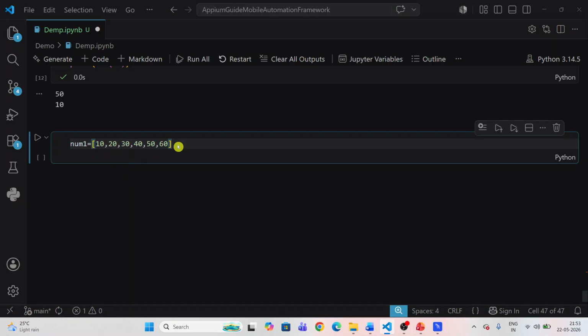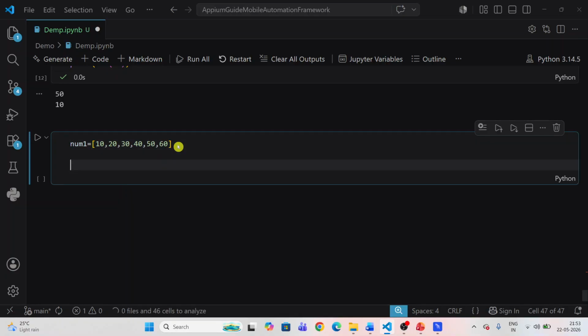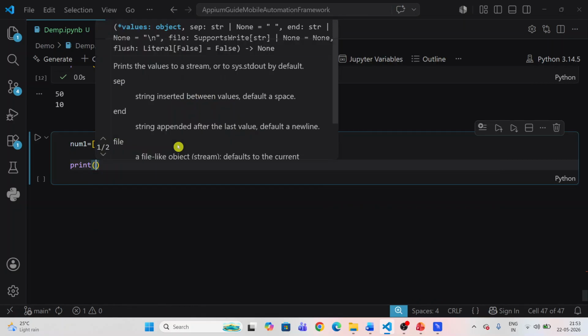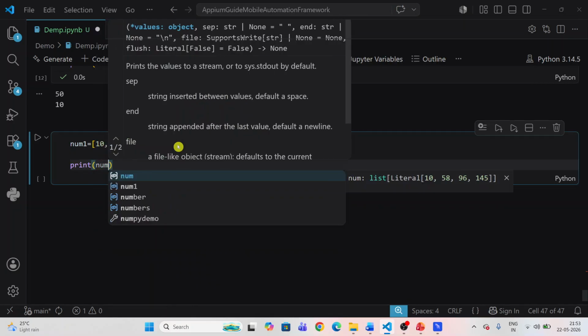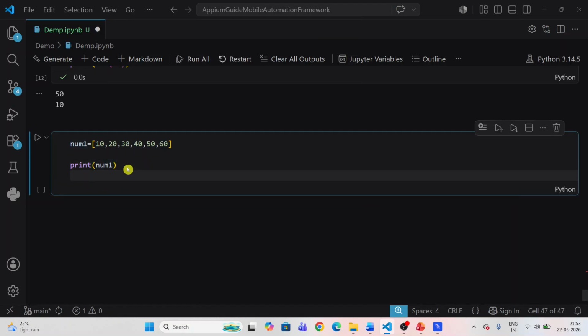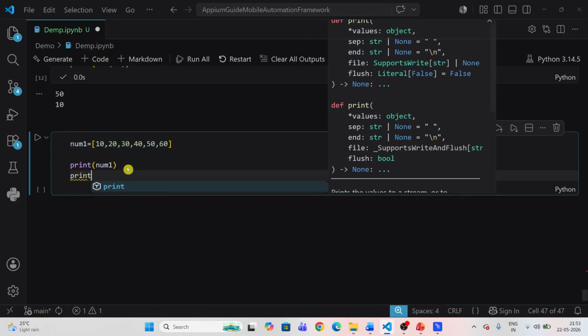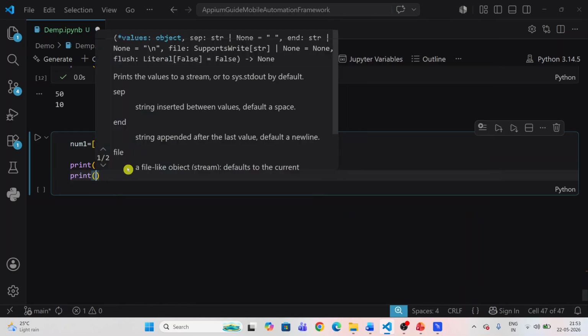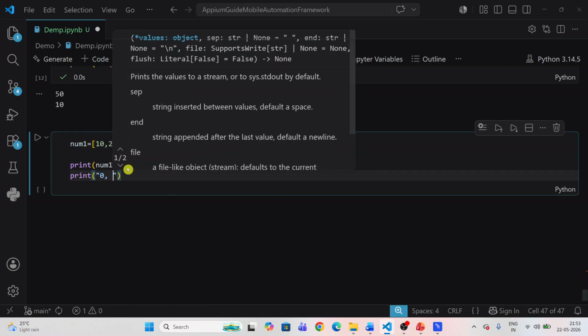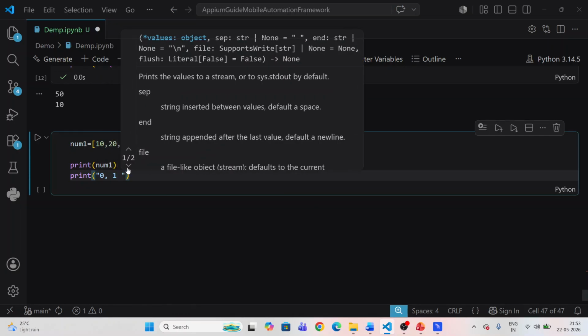Then I will print this list here, and then we discuss the indexing, how the indexing works in the list. I just said num1. I want to show how the indexing works, so I want to add a couple of print statements here. I just want to show how the indexing works.